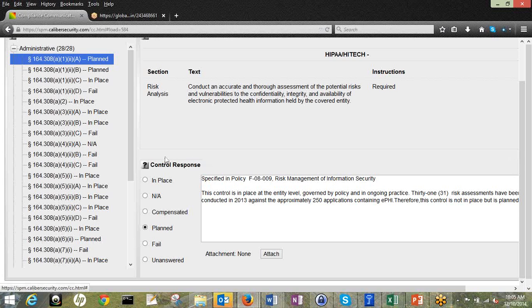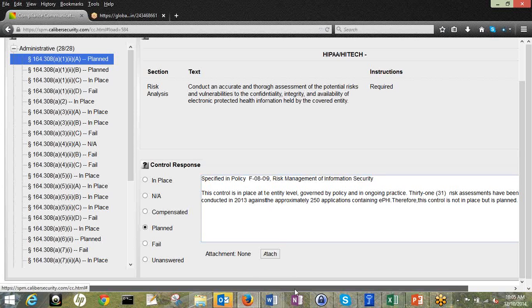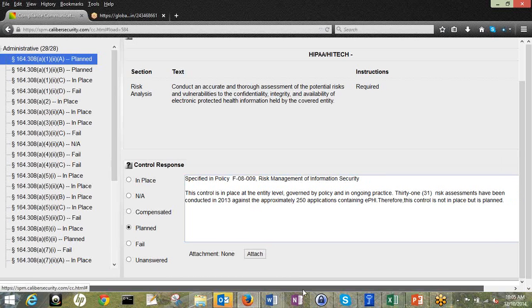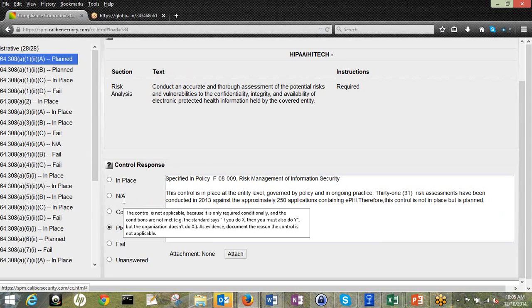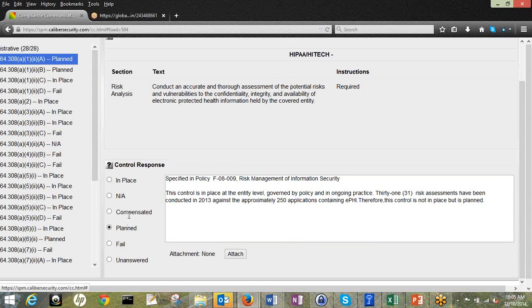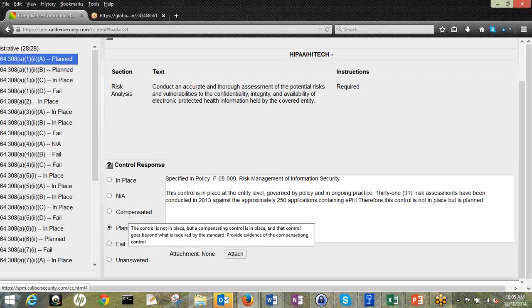So here I'll look at this and say, okay, this is what the section is, and based on the information I have, in this case, this is something that was planned. It could be in place. It could be not applicable. You could have compensating controls for it. And as you mouse over these, you'll notice that it gives you some information about exactly what's expected.